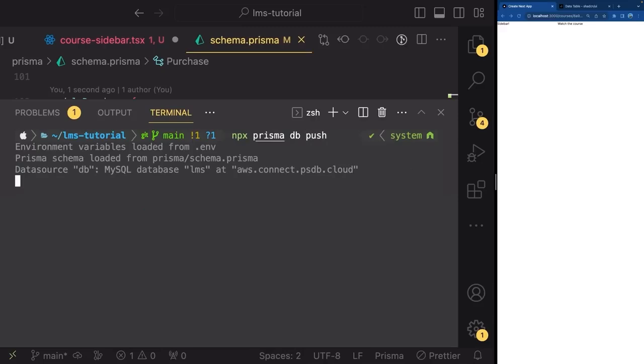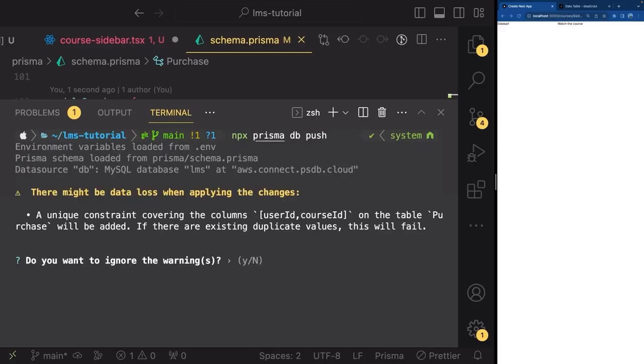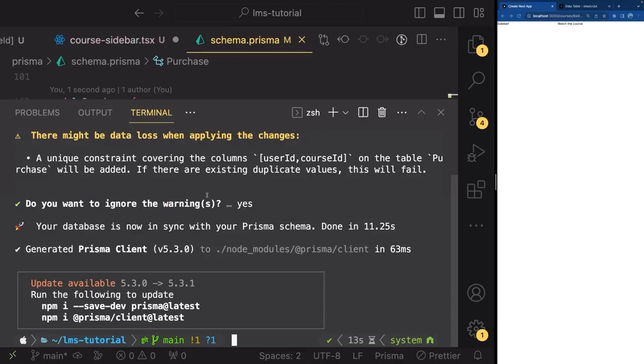Wait for a second for this to be sent to PlanetScale. And it seems like, all right, if there are existing duplicates, this will fail. So we can just ignore those warnings. It doesn't really matter. We are not working with any production data here. We can always reset our entire database if needed.